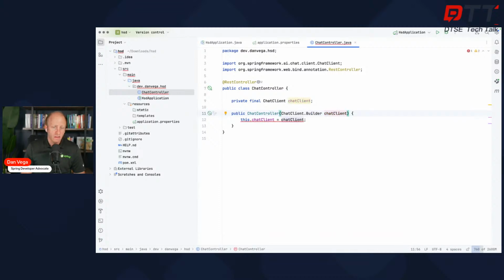So a ChatClient is an interface. Builder is a way to construct a chat client. And it turns out that when you have something like OpenAI on the classpath, we will configure a default chat client builder for you. So I can call this builder, and I can say builder.build. And now I have a chat client that I can go ahead and use in my application.